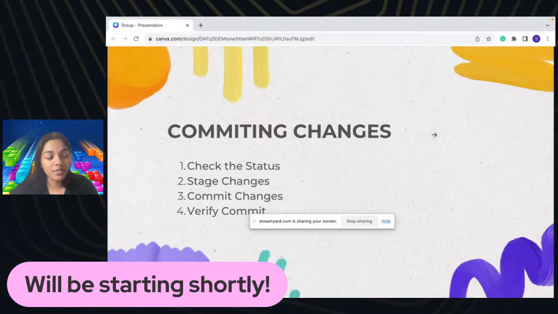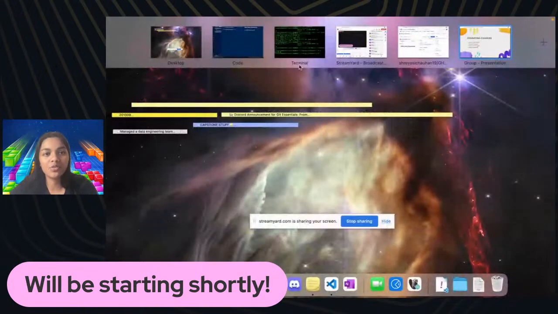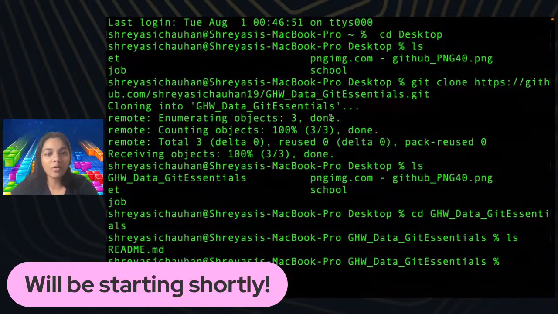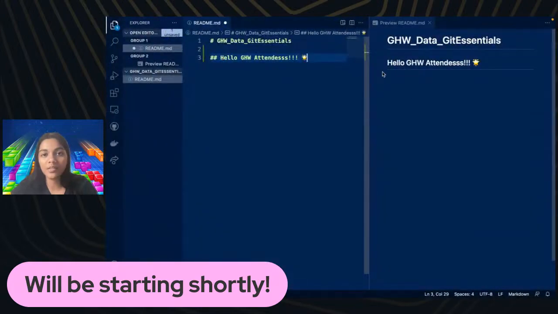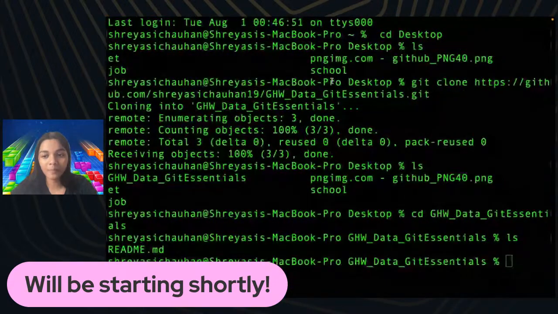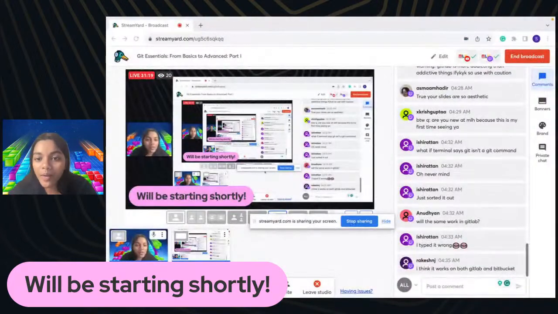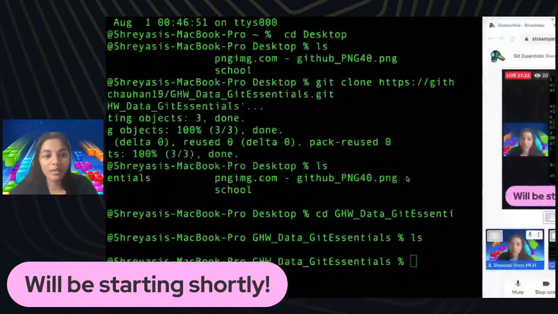Committing changes. So let's actually commit a change instead of just talking about it, okay? So we did already make a change here, right? This was not there before. So let's commit it, if you're all ready to commit. Okay, I don't see anything on the chat, so I think we're good.